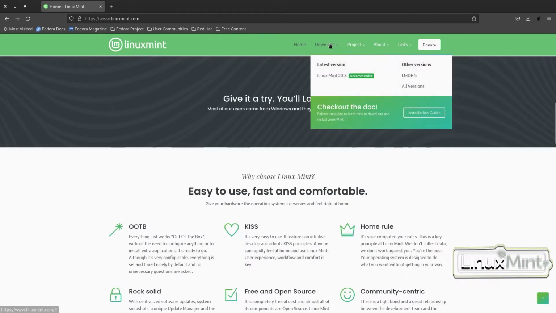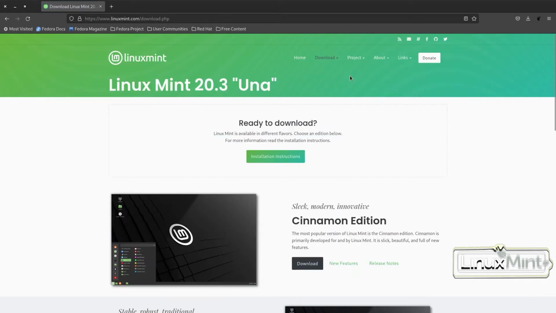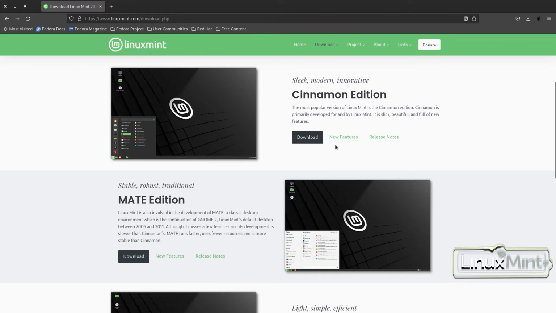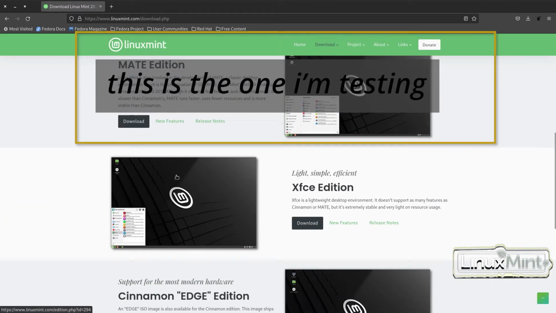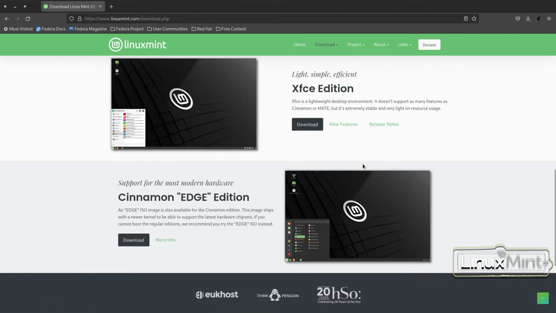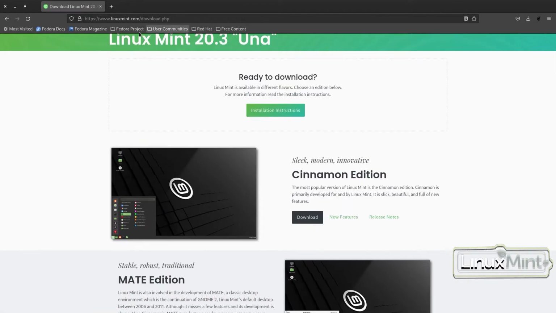So what you can do is just hit download here and you'll see the version that you can download. So you just click on it. I think this version's code name is Una, as I can see here. I'm not sure that's how it's pronounced, but it's 20.3. You have instructions here, but you can choose from the versions or the spins that you would prefer. So either this is the Cinnamon edition, the Mate edition, the XFCE edition, and the Edge edition, or Cinnamon Edge edition. I've never tried this distro before, so I'm gonna give it a shot here and see what it's about.